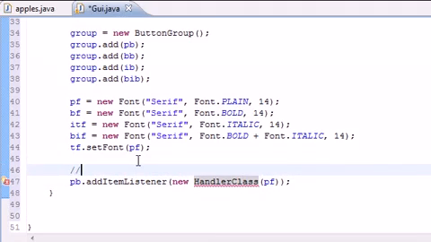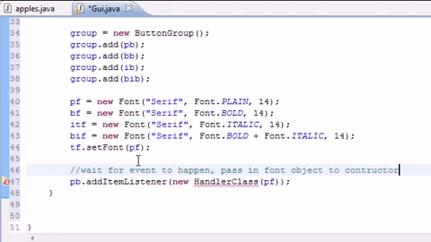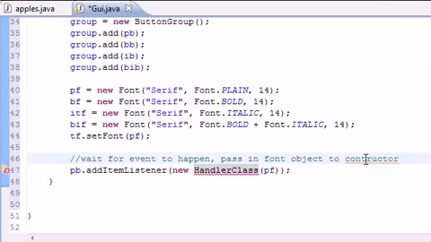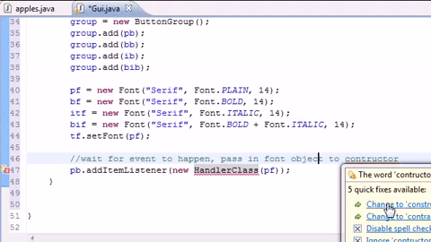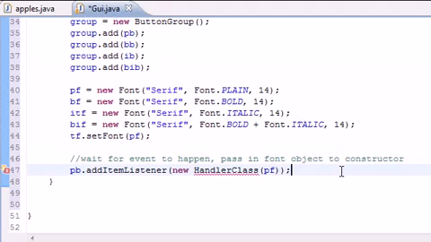And let me go ahead and add a comment. So this waits for the event to happen, and this is what this does, and pass in font object to constructor. And we didn't even create a class or constructor yet, so this might be confusing, but I spelled constructor wrong. See, this thing is not only a platform, but it also is a spell checker. So since I spelled constructor wrong, it corrected it for me. How cool is that? Compiler and a spell checker, double banger.